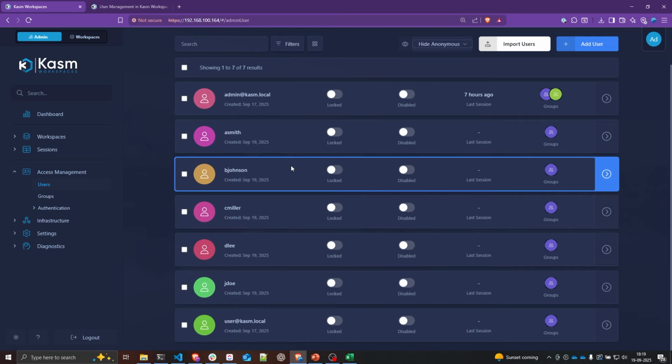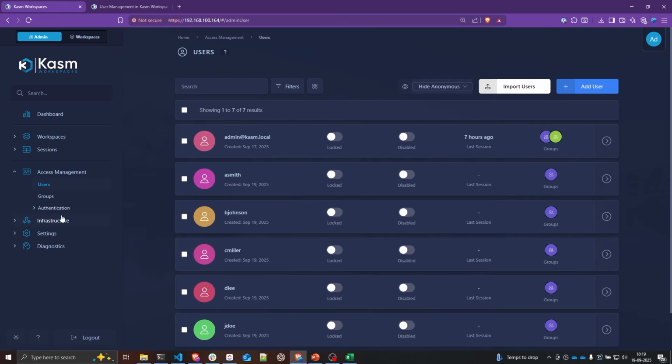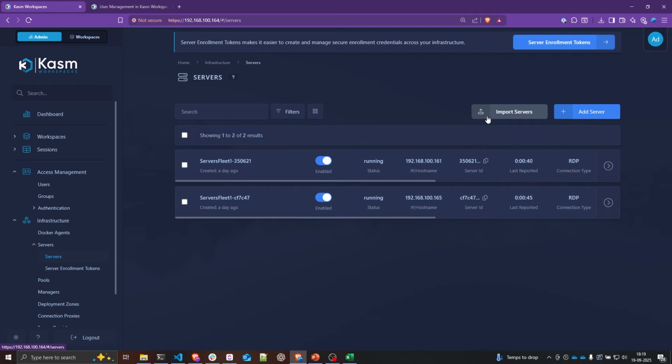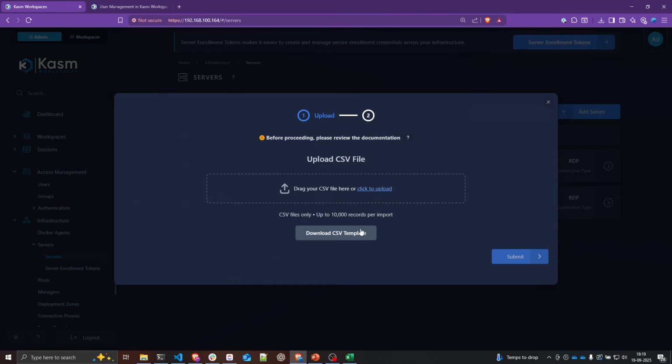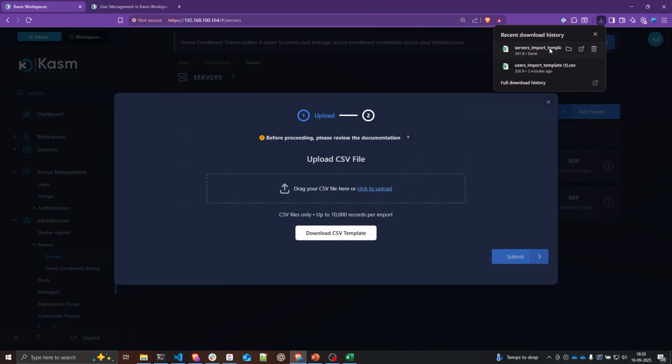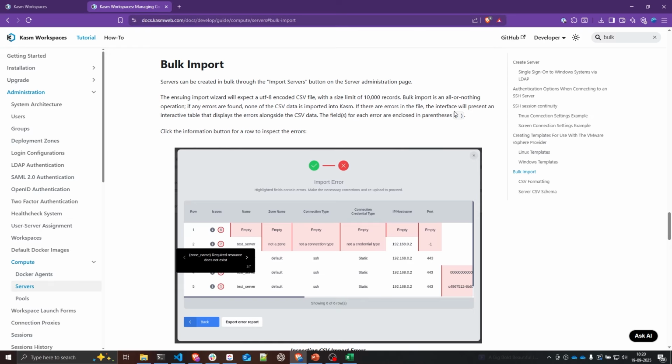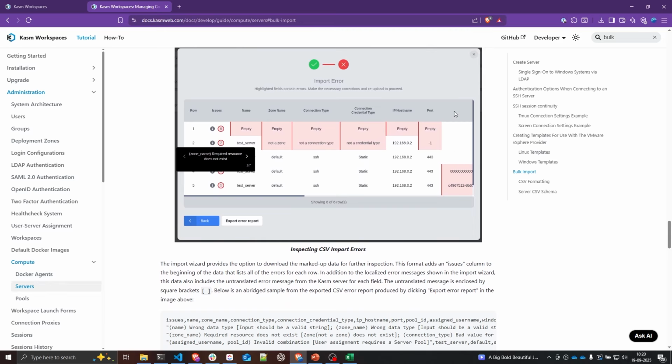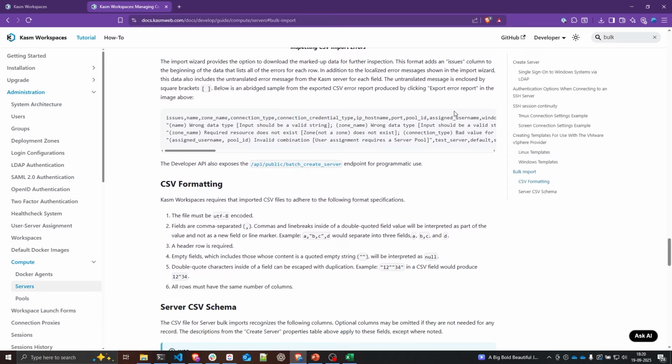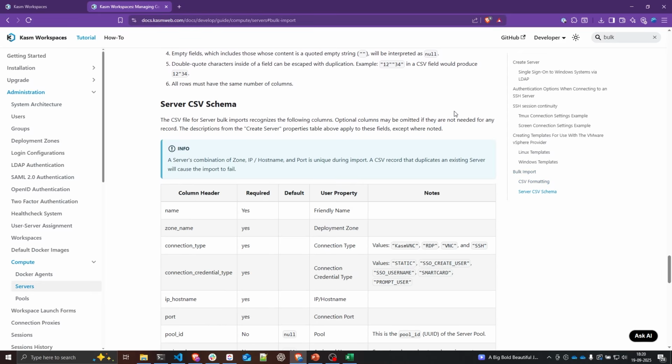You can similarly bulk import servers by going to Infrastructure, Servers, and then click Import Servers. Once again, you can download the template CSV file as a starting point. We strongly recommend that you read the documentation to understand more about the supported CSV schema for importing servers.